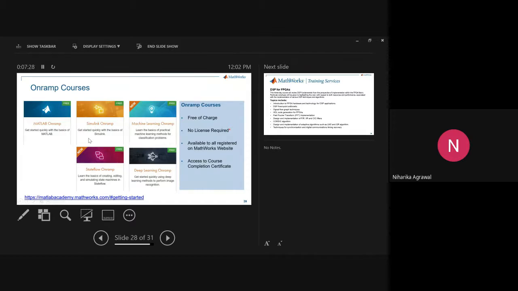So this is like my own experience I'm sharing. These are the on-ramp courses which you can take to start with: MATLAB on-ramp, Simulink on-ramp. And the good thing is that it has mostly all the fields HDL compatible blocks. It has machine learning, deep learning, control automation, all HDL compatible. It has computer vision, image processing, neural networks, everything is there.